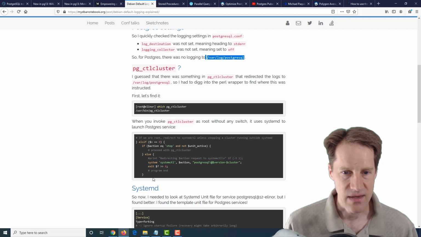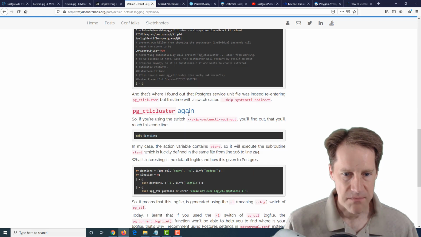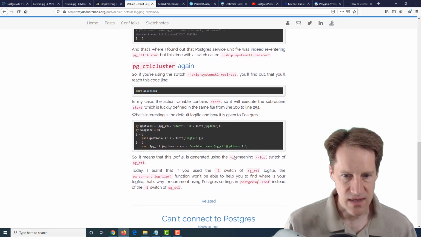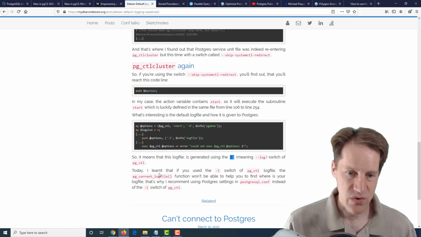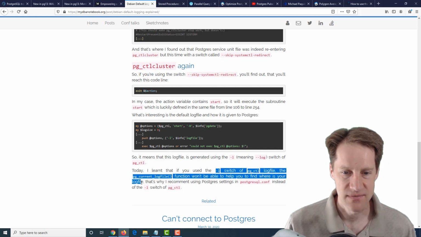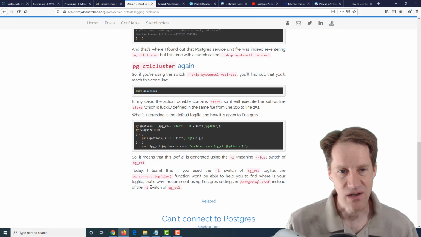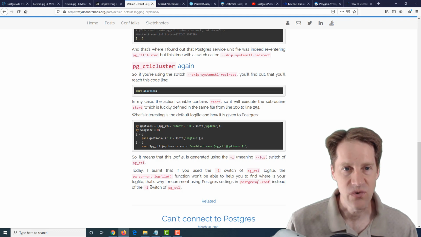So he gets the right one, and then he looks at this particular code, and it looks like it launches the systemd postgres service. And here's the service definition for it, or I should say the template unit file for it. And basically it works because it's using the -l or log switch of pg_ctl, because essentially this calls pg_ctl. And he said, of course, that means if you use the -l switch of pg_ctl for the log file, the pg_current_logfile function won't be able to help you find where your log file is. So if you use PostgreSQL on a Debian system, you may want to check out this blog post to get a better understanding of how Postgres is set up for the Debian packages.